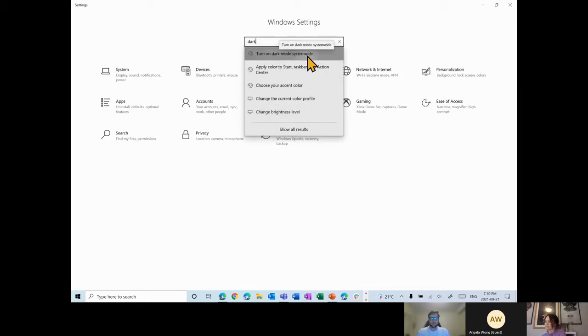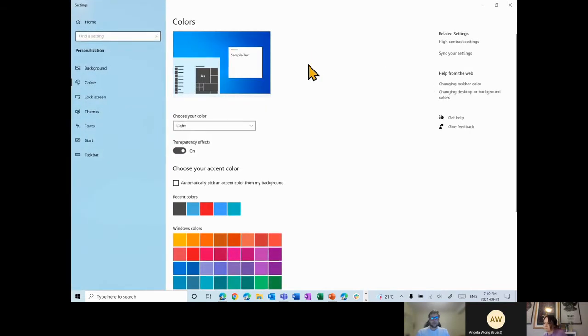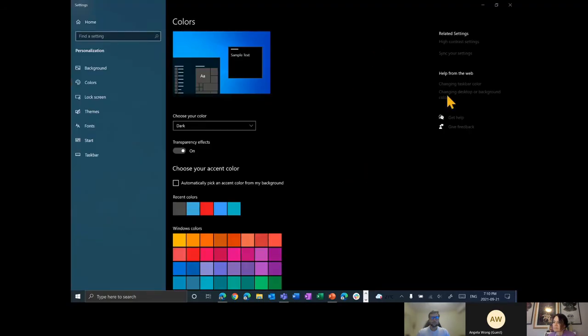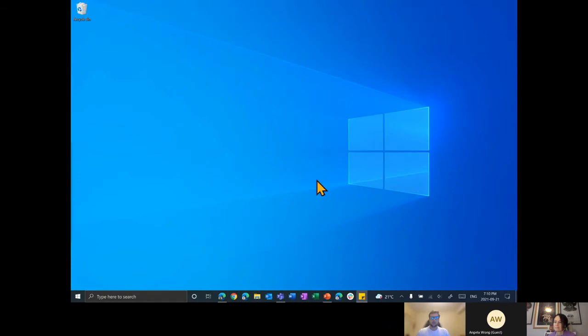So turn on dark mode system-wide. So I'm going to select that. It's going to take me to that exact location of the settings area. And right here, I can choose my color. So I can choose the light or the dark. So when I select dark, we'll just give it a moment. And in a couple of seconds, the entire system is in dark mode.